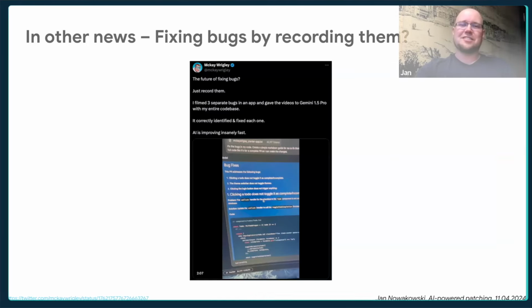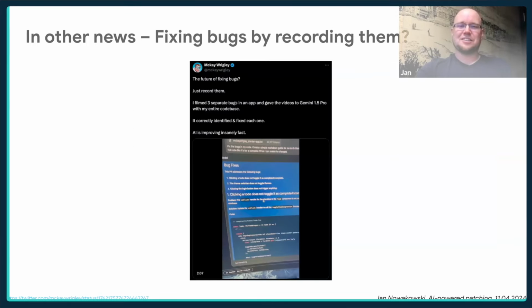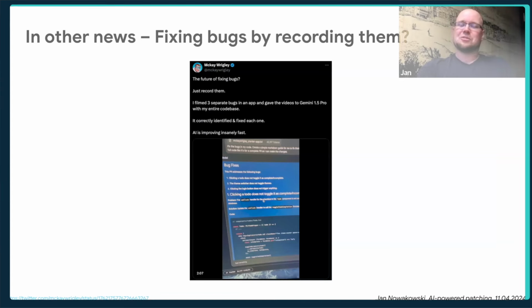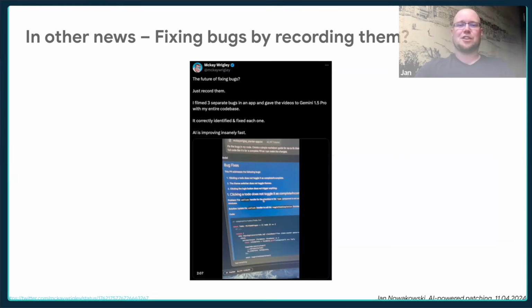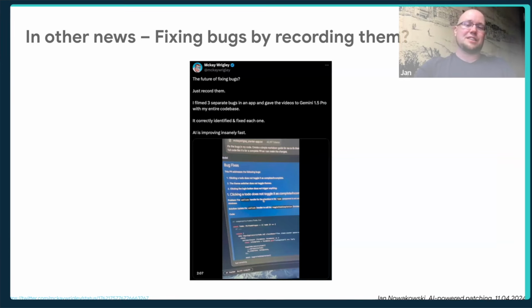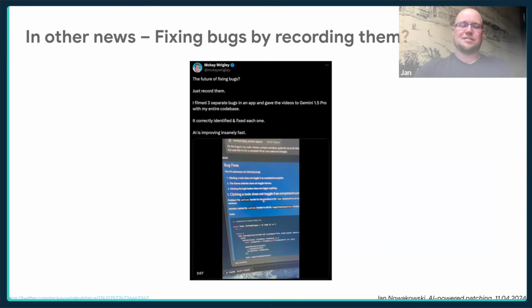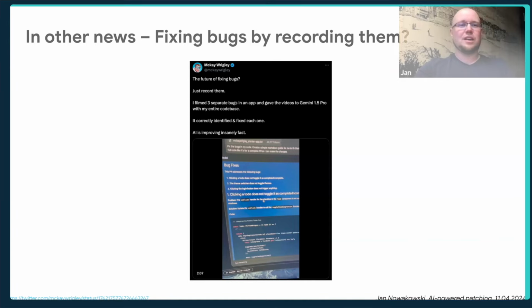And I just wanted to give a shout out to this tweet, which I found very amusing and impressive, where someone used an AI model to fix a bug by giving it code and then filming the behavior of the program. And the LLM fixed the UI issue with the code, so new opportunities with multimodal models.